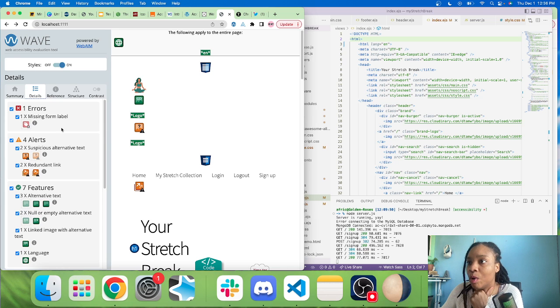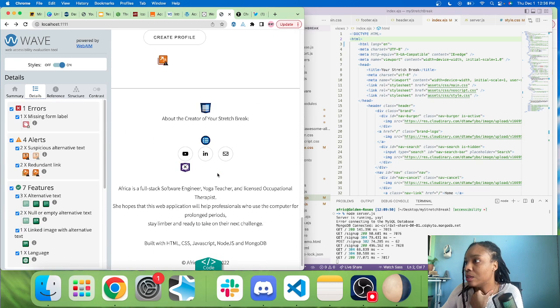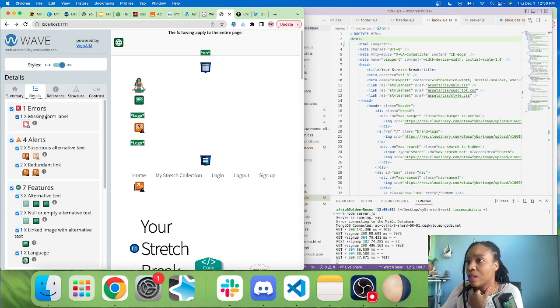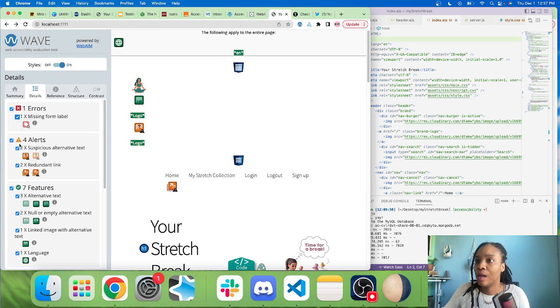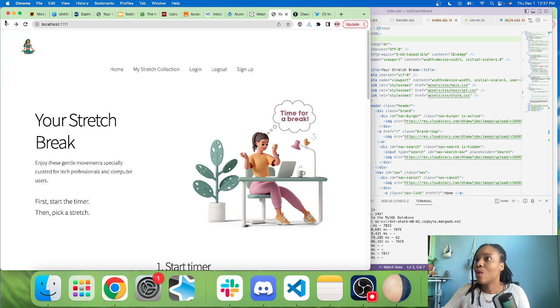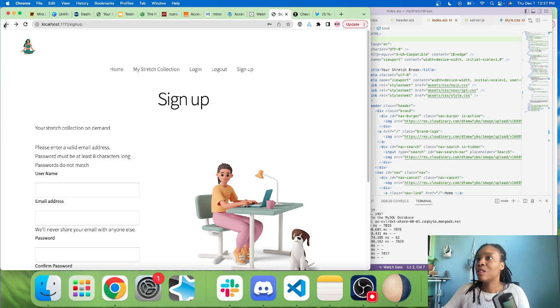Awesome. Missing form label. This one's a little confusing to me because I don't have any forms on this page, so I'm not sure. But we can use different tools to look at whether or not they'll pick up on it. So when we see the errors up here, those are the ones that we really need to fix. And these ones, I wouldn't call them suggestions, but they're like, maybe you want to take a second look at this. So it's saying suspicious alternate text. Why do you think that that's suspicious?